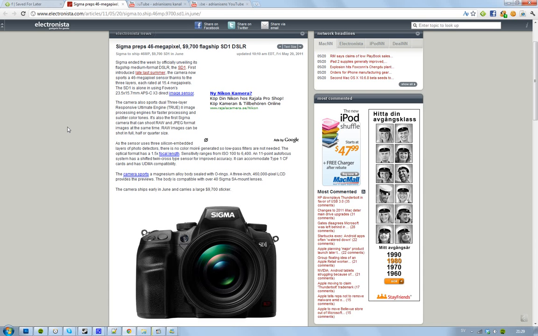APS-C X3, and this dual three-layer system is basically having a responsive ultimate engine, true to image processing. It processes images pretty fast, extremely quick, and also when you take pictures, you can take them in RAW format and JPEG format at the same time. Crazy. Also, the raw images, if you like that, you can shoot them in full, half, or quarter size.